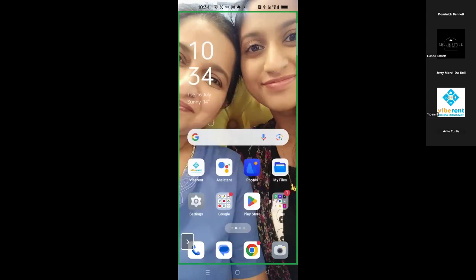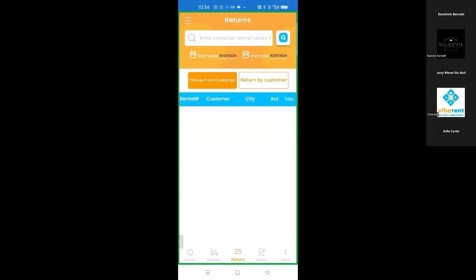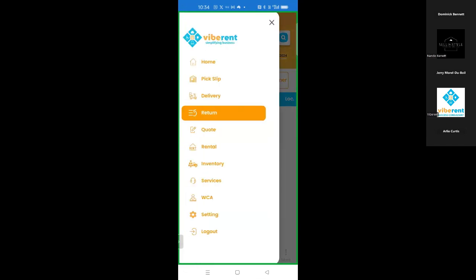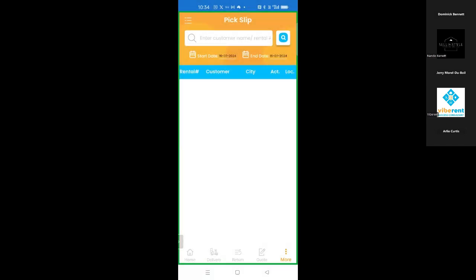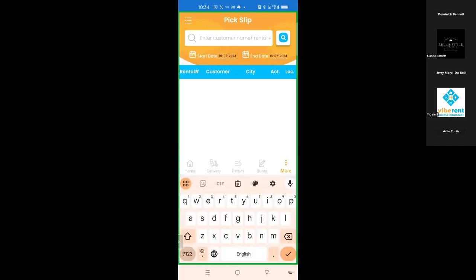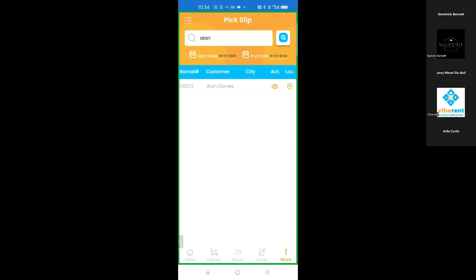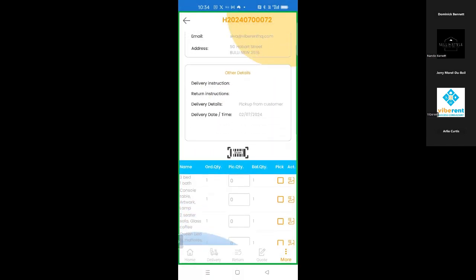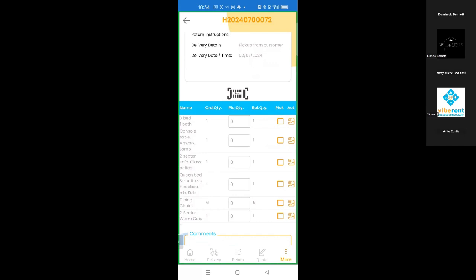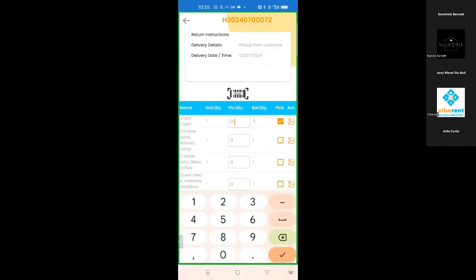Okay, let me open up my mobile app once more. I can go to the pick module and search for Alan's job. When I go to Alan's job, I can see the details. So I have these items to pick. I can specify, okay, I have 3 bedroom, 1 bathroom, so I'm picking up, and I picked up one, and I picked up one.